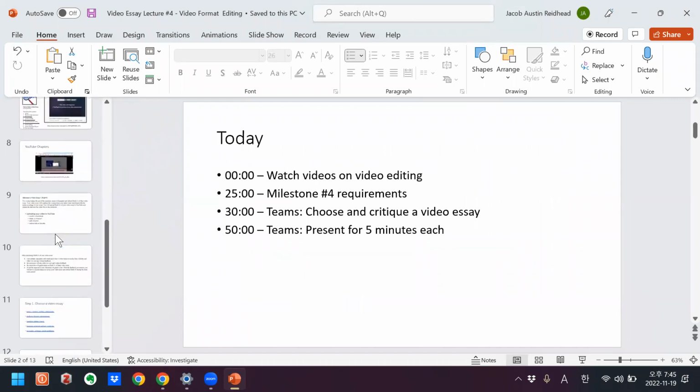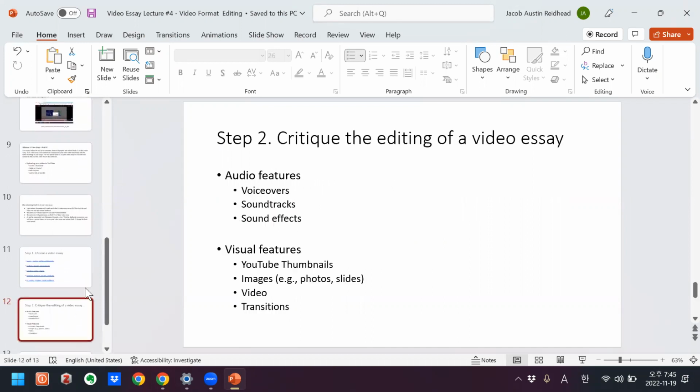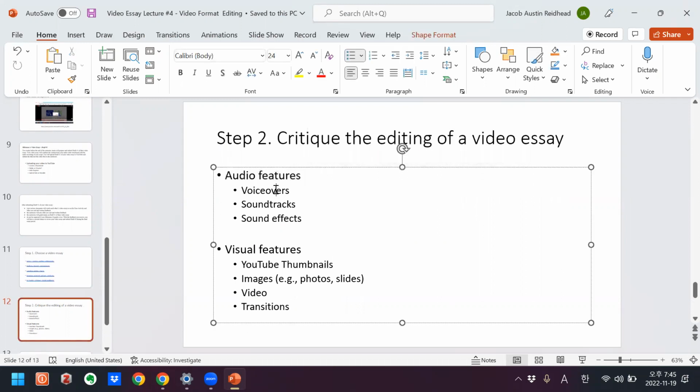They may not have time to watch the whole video essay, but they'll watch it for 20 minutes and they will critique the editing. So they're going to look at audio features like the voiceovers, the soundtracks, sound effects, and visual features like if they like the YouTube thumbnail, the use of images and video, the transitions.